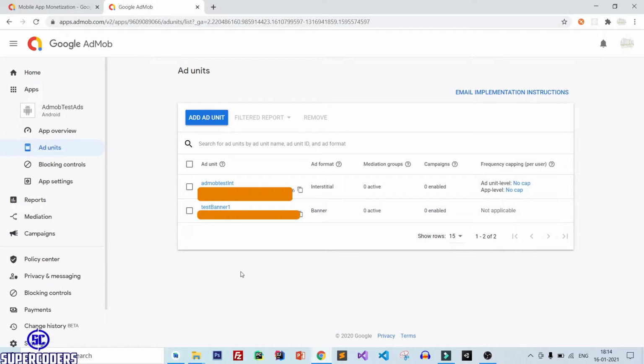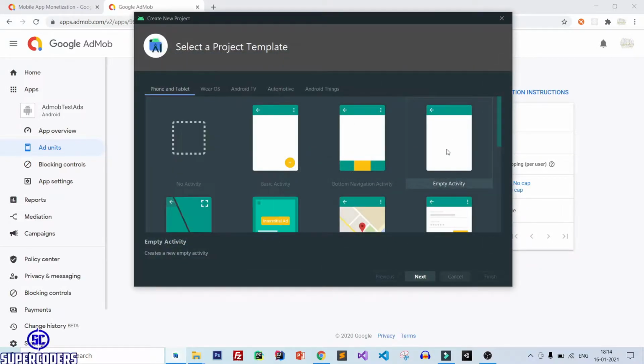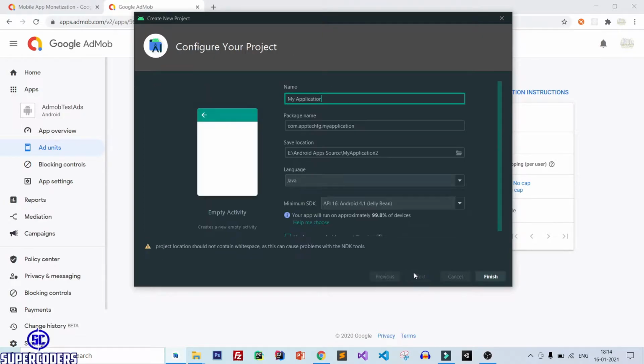Now let's work on our Android app and create an Android project. So back to Android Studio. Click on create new project. Select empty activity. Click on next. After that, give your app name. So here AdMob test app Android.